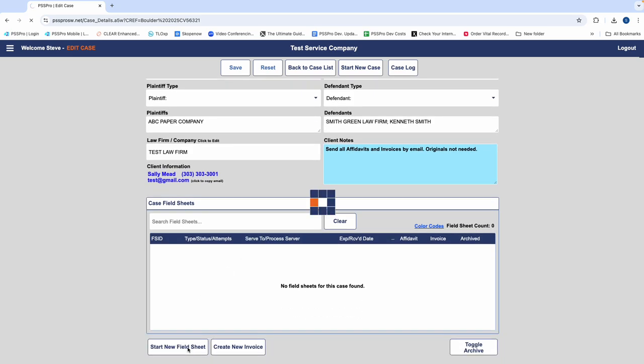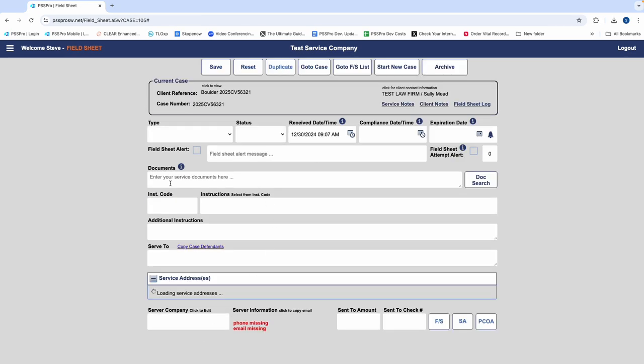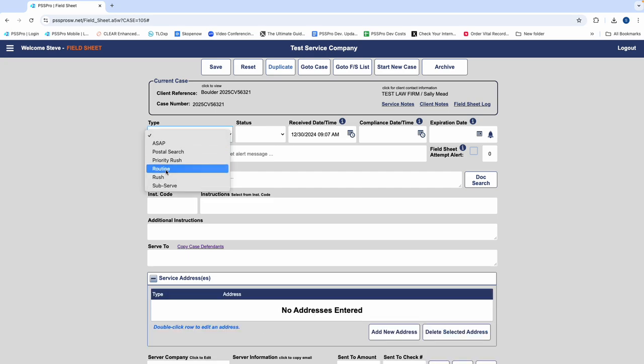Now I'm going to create the field sheets. Once I get that in, I'm just going to tab out for service. This is district court, so there's no compliance date. If I wanted to, I could still set an expiration date.